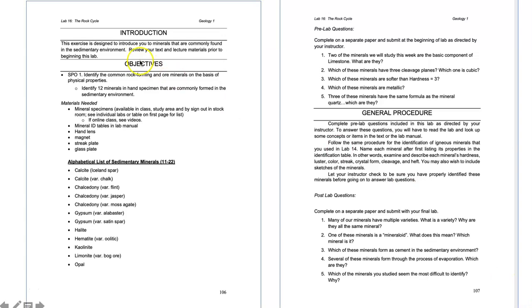We have our introduction, as usual, and the idea that we're going to identify common rock-forming minerals associated with sedimentary rocks. We're going to be doing this online, so we're not going to be doing exactly what's instructed here. These are the minerals that you're going to be looking at. And remember, they're listed here alphabetically. They are not in order.